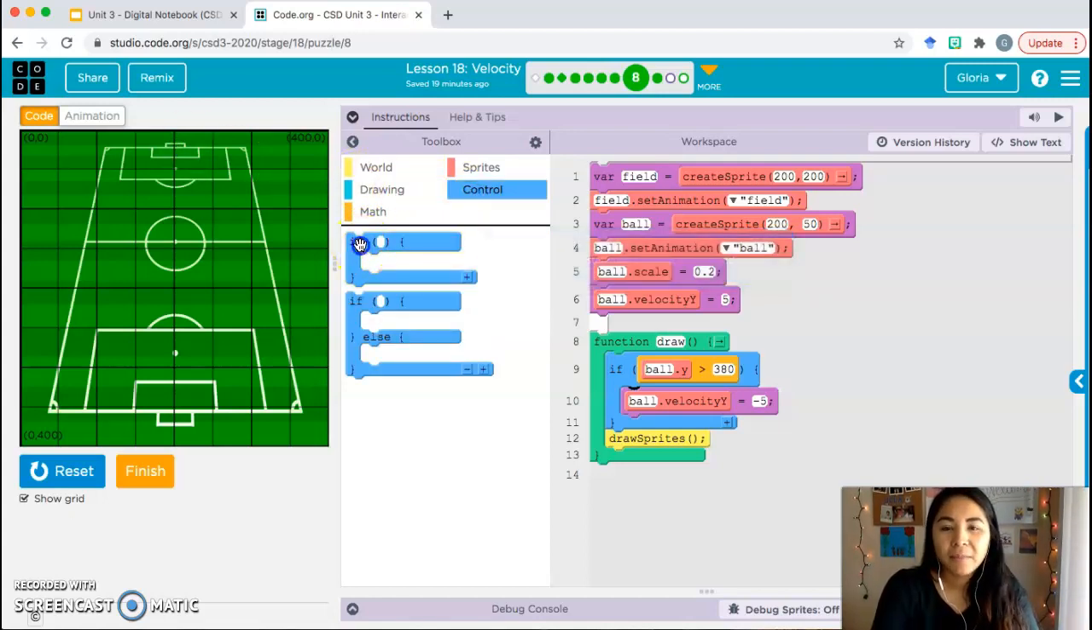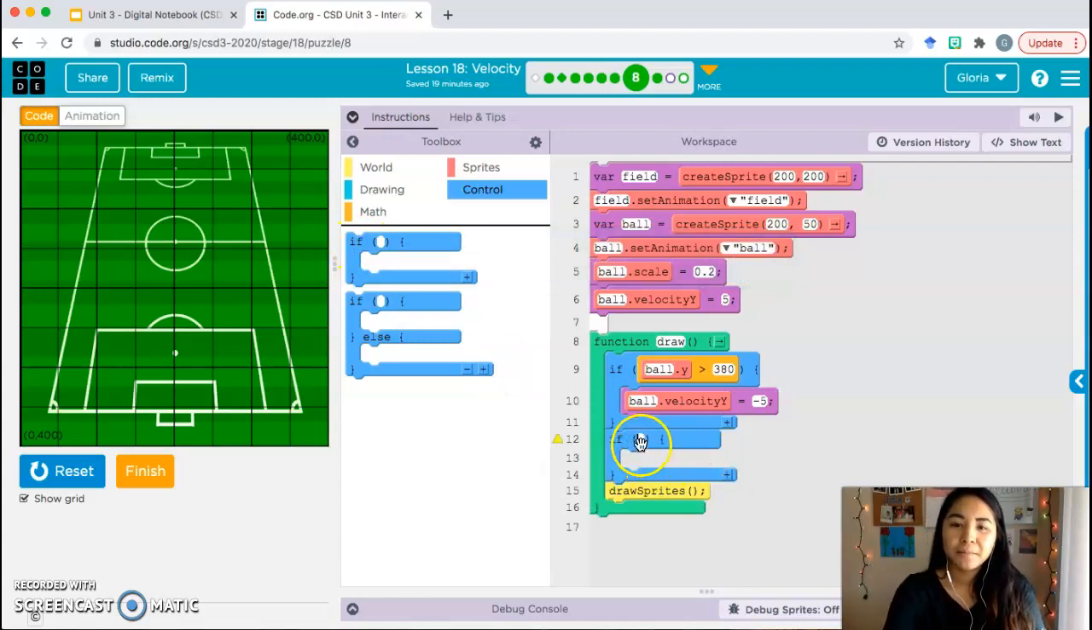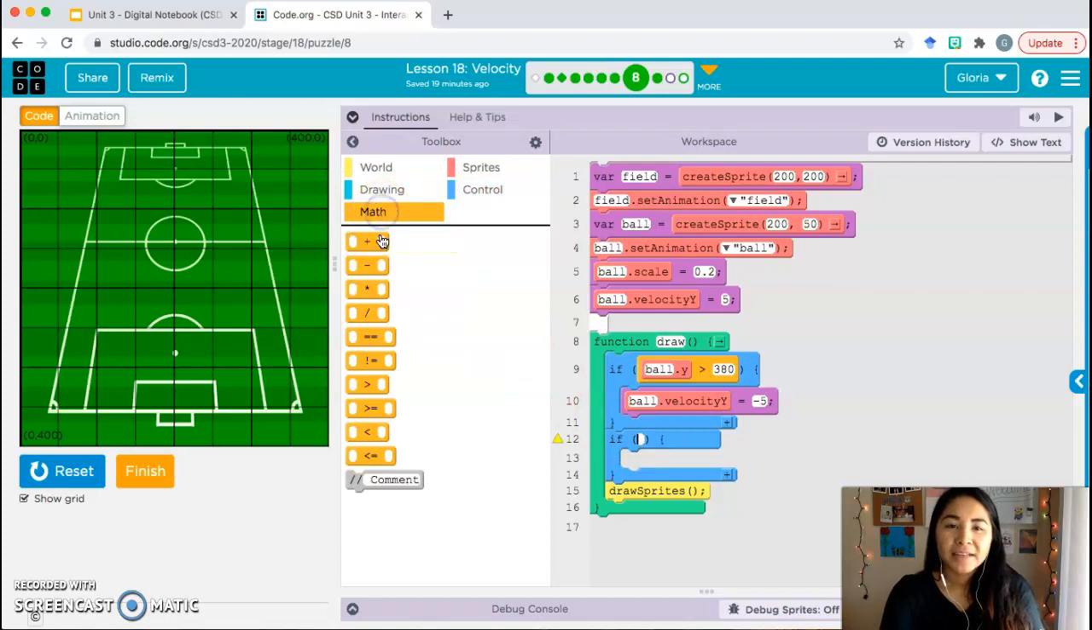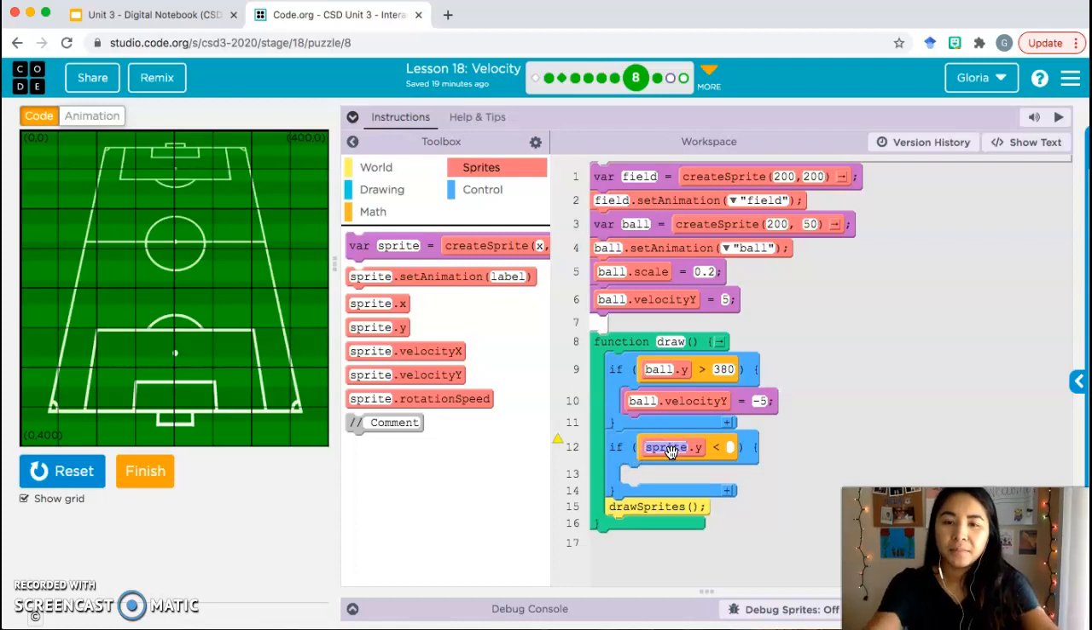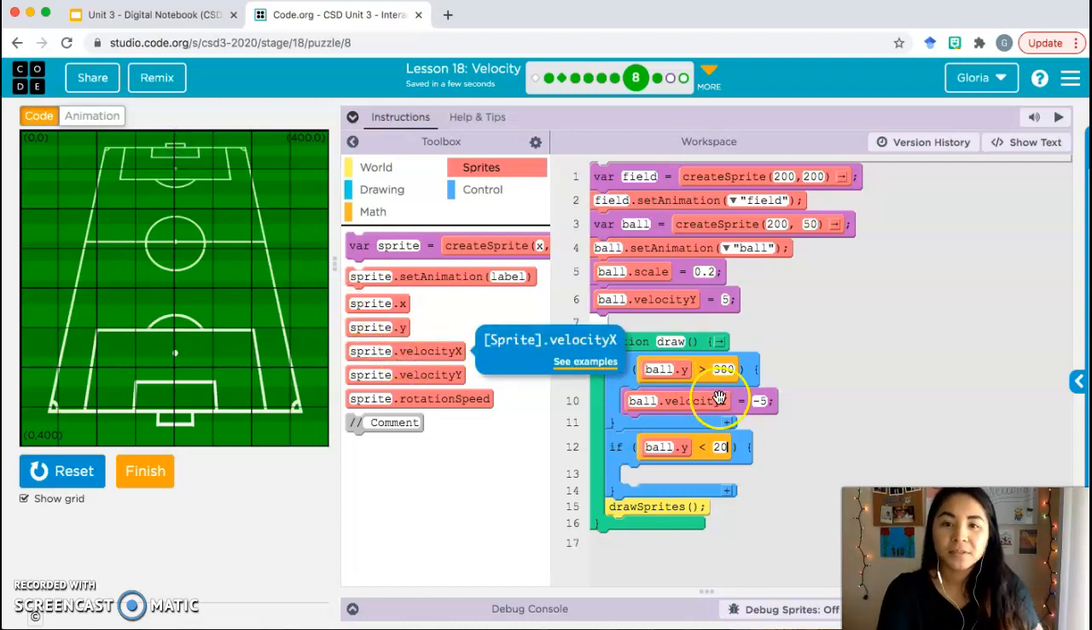Go ahead and grab that if block, add it to your draw loop right underneath the other one. We need our less than symbol. And we're checking for the sprite's y position. So sprite.y. Change it to ball. If it is less than 20, right? If it goes past this top point up here, right about this line, if it goes past that point, then anything over here, then we want it to be going downwards.